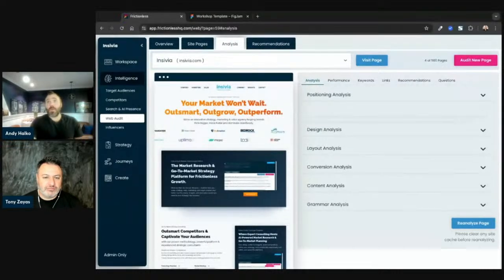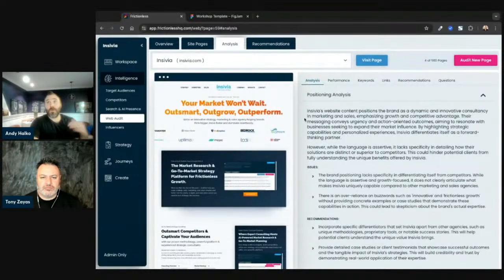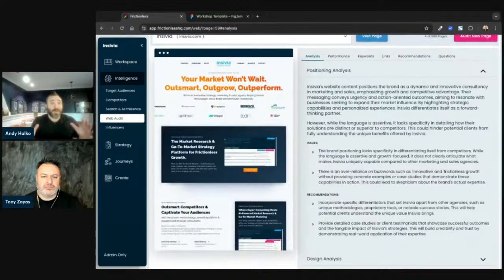And so I'll just open up positioning here, and we're going to see the critique of our own website, Incivia, through Frictionless's eyes. But I actually think that the analysis has been trained by us on the back end. We've really looked at how we've been looking at websites for 22-plus years and helped train how it should pull out ideas and recommendations.